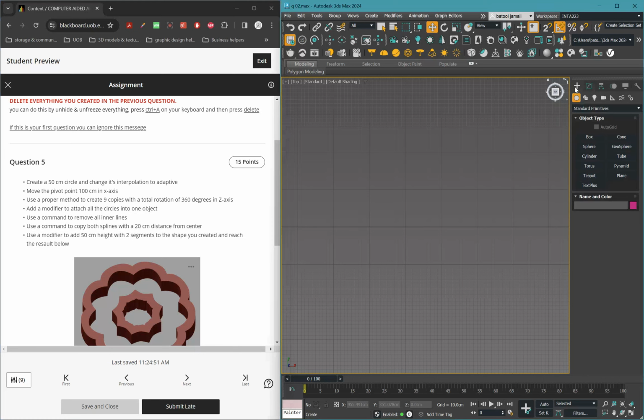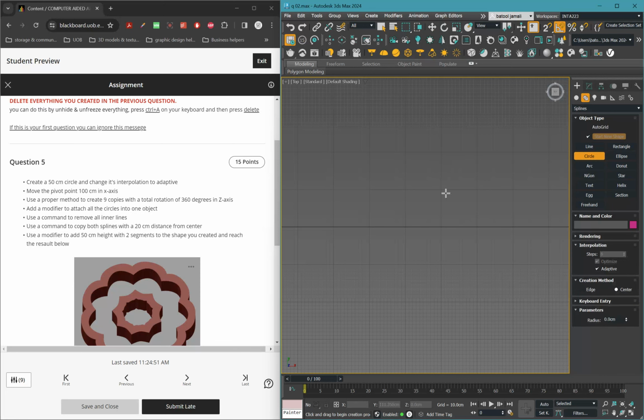So I'll go to the top view and then I'll go to shapes, splines, and I will select the circle tool. I will draw the circle and then you have to always change the settings that you're given. So I need to change this radius to 50 centimeters and change the interpolation to adaptive.